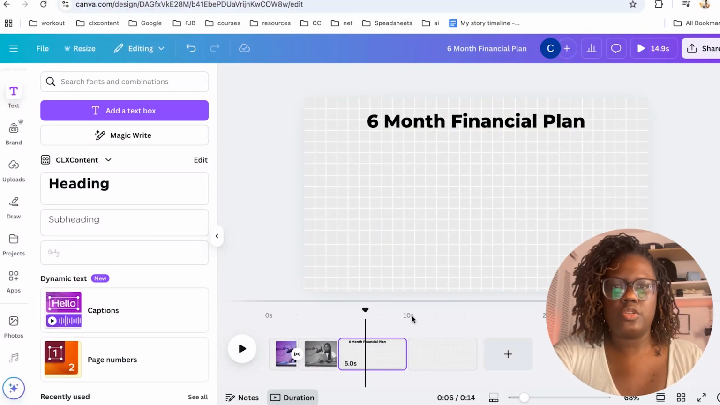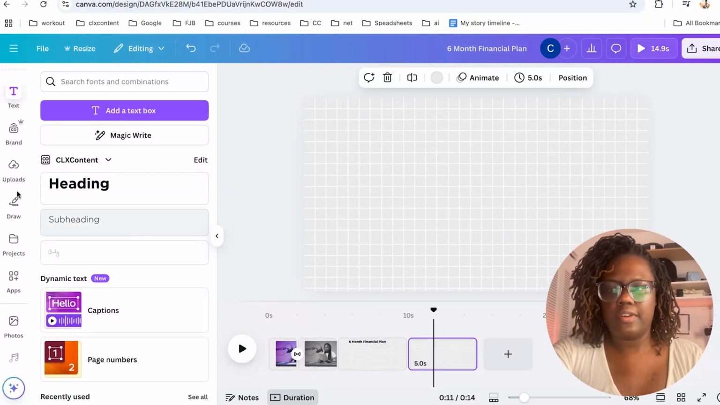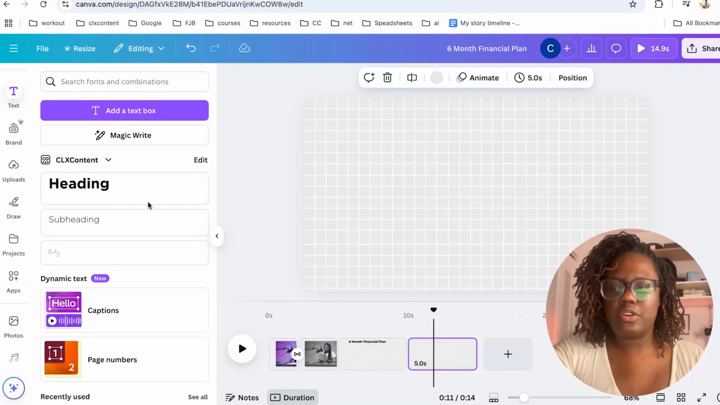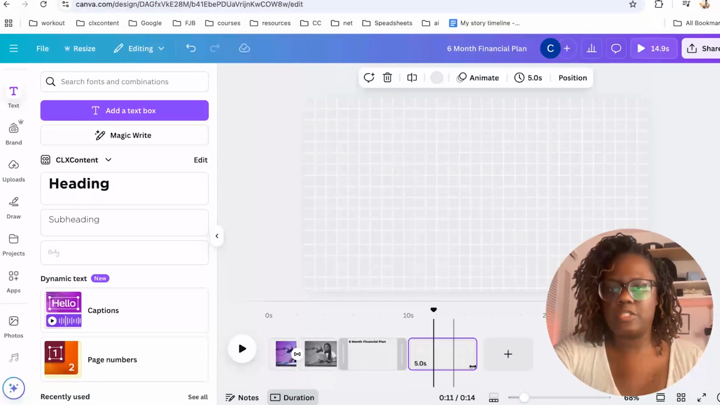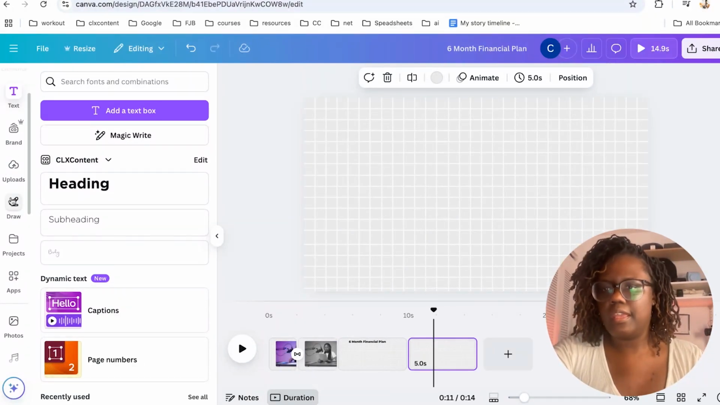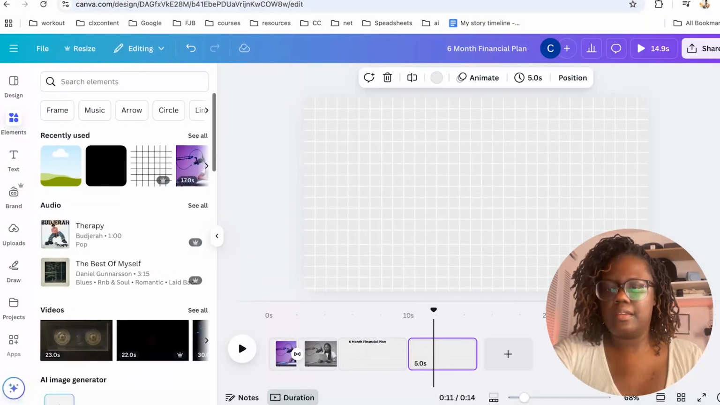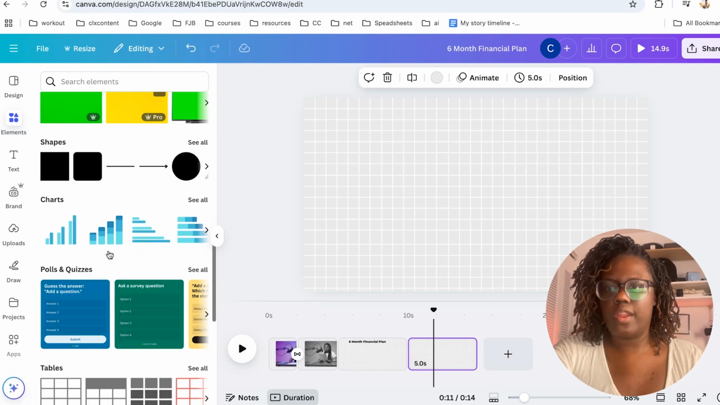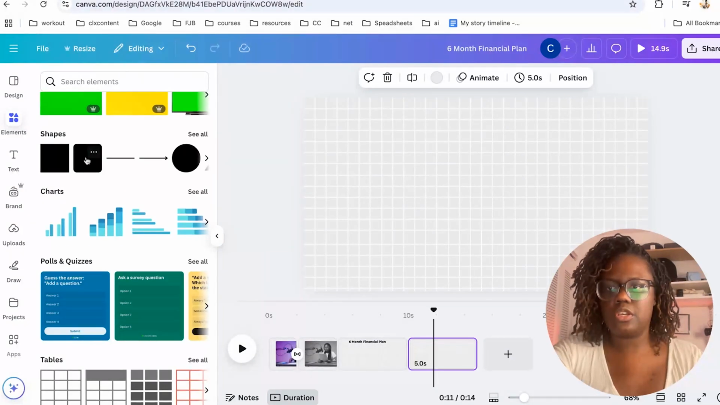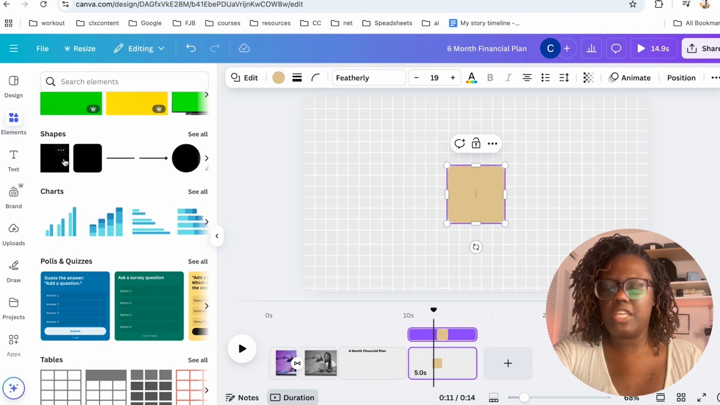Now we're going to create the other graphics that go in. Now for that, I'm going to go on this page, this one over here, and I'm going to go back to elements and get those rounded squares again. So you can see in the little shapes area, it's right here. And again, you want to make sure you get the rounded one and not the square one.